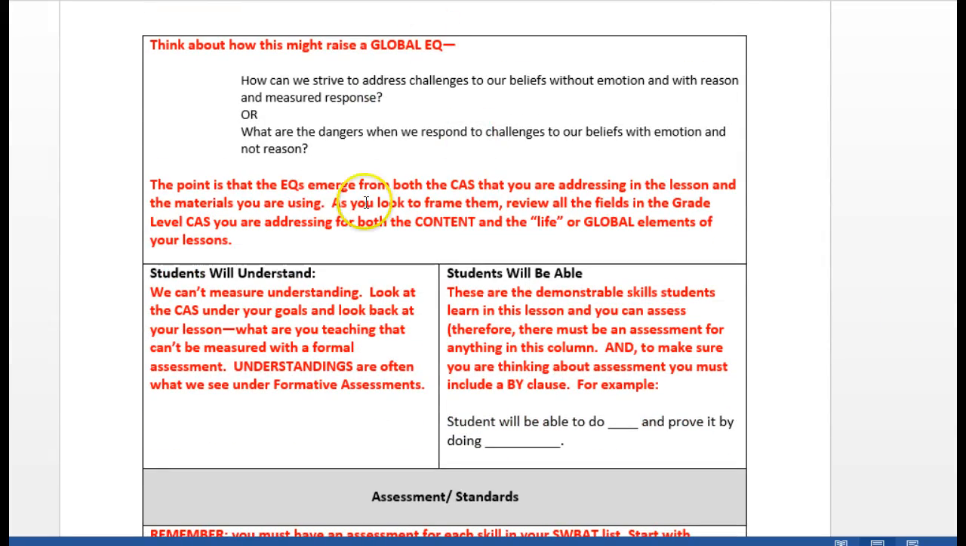Here are some further examples of global essential questions. Now, in this section of the document, students will understand and students will be able to. The understanding is often seen as much more of a formative assessment. You need to see what your students understand from your lesson versus what they didn't understand so that you can move forward.